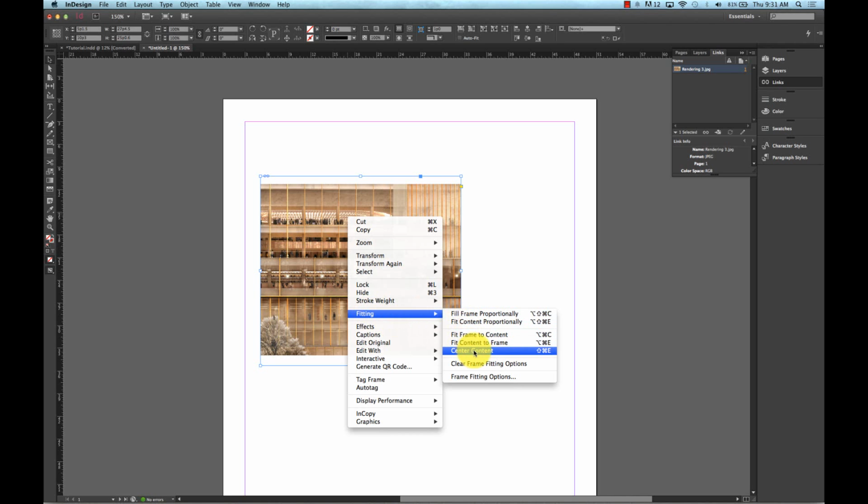You can either center your content, or fit content to frame, which basically means the exact edges of the frame are the exact edges of the image, so it'll stretch your image. Frame to content means the frame will be stretched to the edge of the image inside it. But the better ones are fit content proportionally and fill frame proportionally. If you fit your content proportionally, then the largest edge of the content will go to the edge of the frame. Fill frame proportionally means the frame will be full of your image, but it'll still keep its proportional constraints.